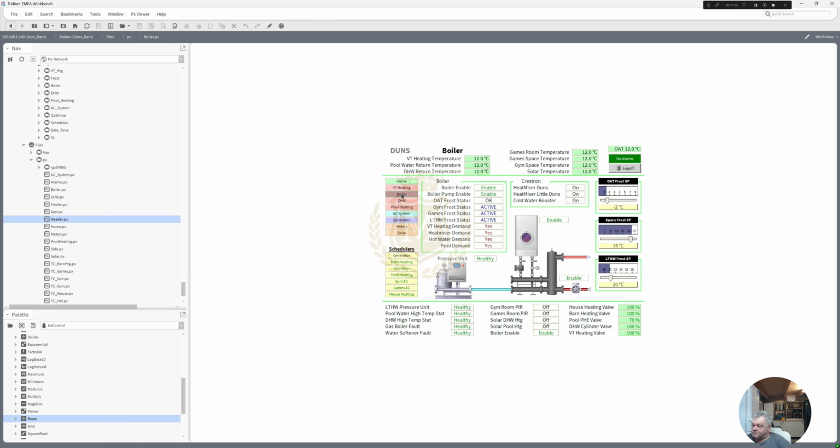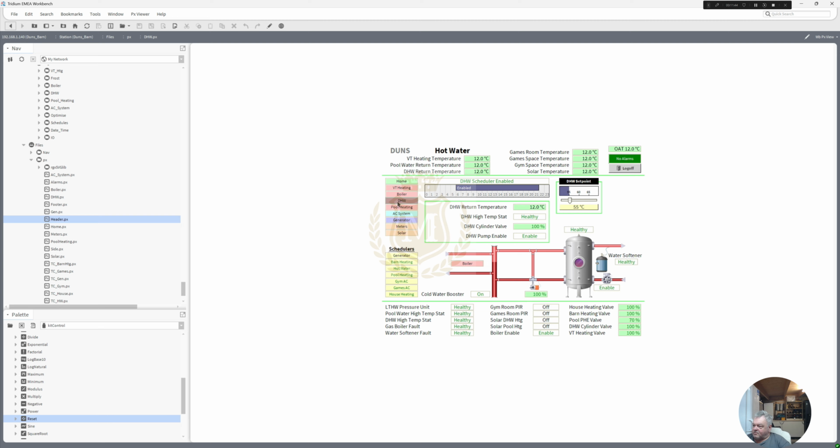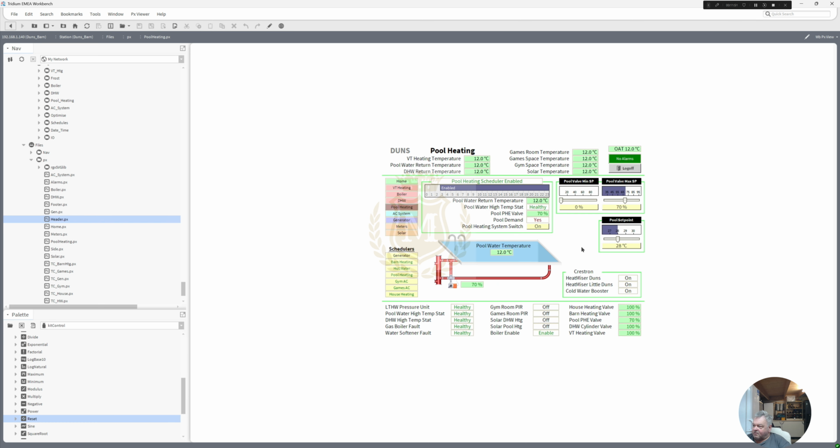Boiler, so that's our boiler graphic. Again, you've got your sliders. Domestic hot water, slider for the set point. Pool heating. So we have a maximum valve that they wanted, so that it won't go to 100%, go to 70, but you can adjust the maximum set point there, as well as you can adjust the minimum set point on the loop.